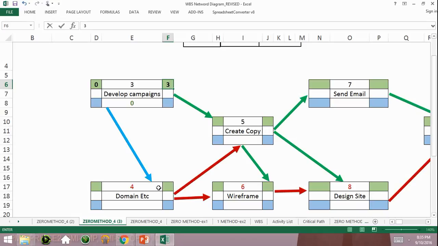Let's move to the next activities. We can move to create copy, but do note that create copy is also dependent on domain etc. So we cannot go to create copy just yet. We have to go to domain etc. So we're going to take the 3, the early finish of develop campaigns, and it's going to become the early start of domain etc. And then we're going to add the duration. These are the durations. We're going to add the duration of 4 to give 7.